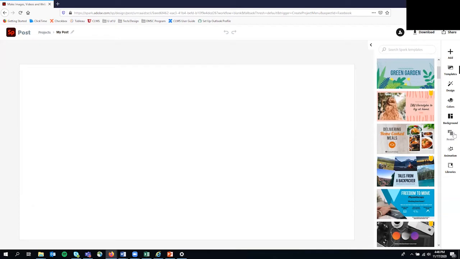Resize allows you to automatically jump from a Facebook post to an Instagram post to a flyer to just different sizes. Animations we're going to go through at the very end, and then libraries is a paid feature that allows you to basically upload your photos and stuff to Adobe Spark. And then they host those for you. If you just keep them on your desktop or something, you won't end up needing that libraries option.